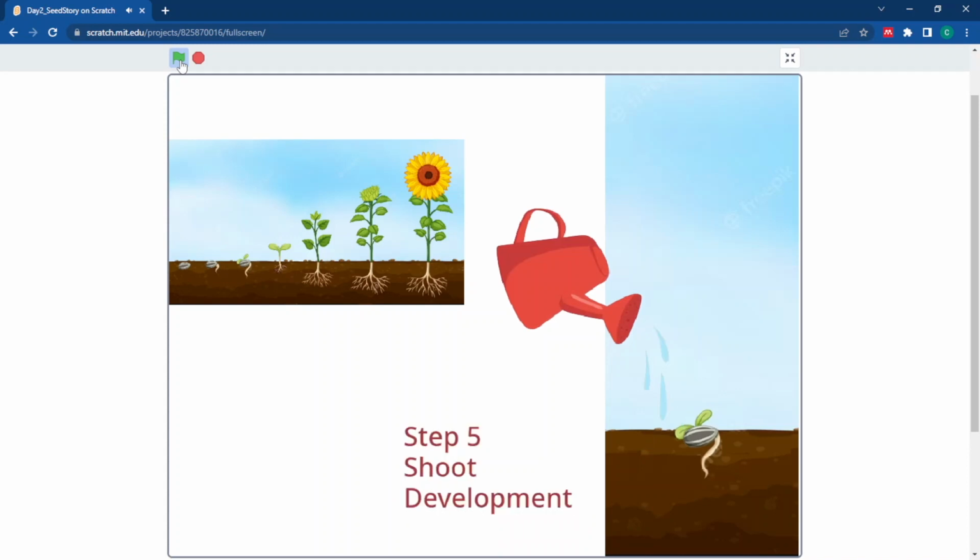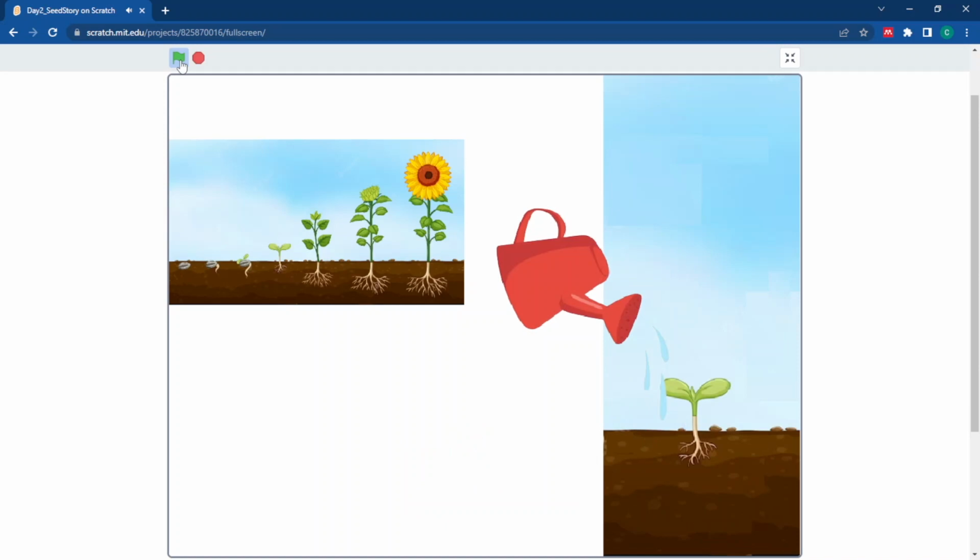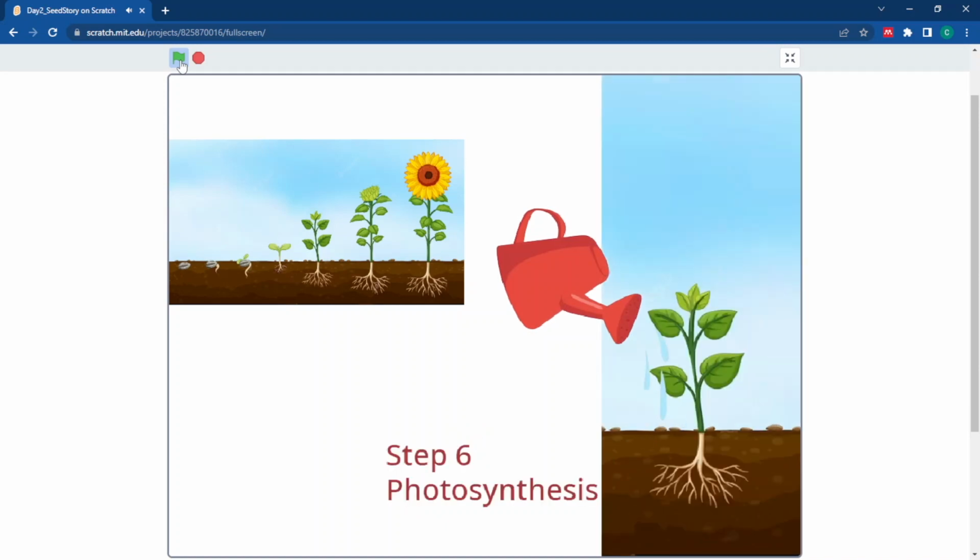The shoot grows upwards towards the sunlight and develops leaves and stems. As the plant grows, it starts to perform photosynthesis.